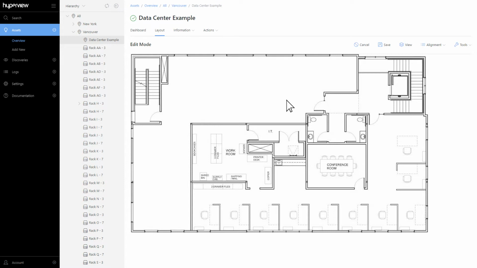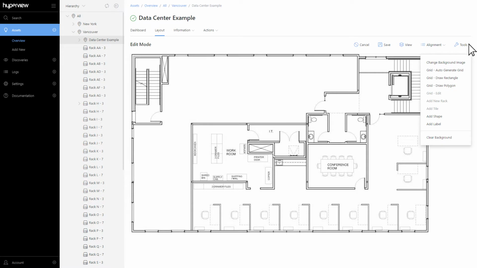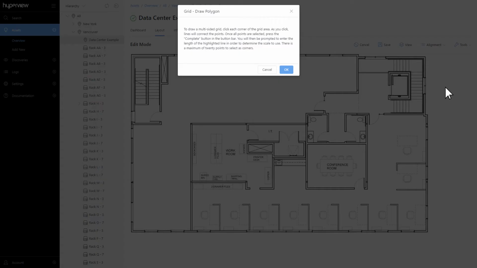The next step is to add a grid onto the background image. Depending on the room dimensions and complexity, different options for adding a grid will work better than others. For this background image example, the Draw Polygon option is best suited. With the Draw Polygon Grid method, read the instructions listed in the dialog and begin clicking each corner of the designated grid area.